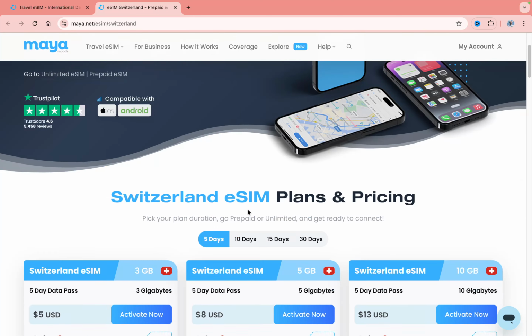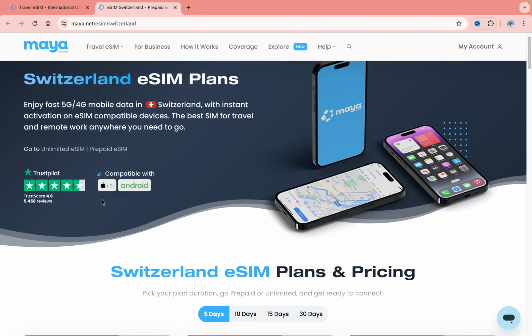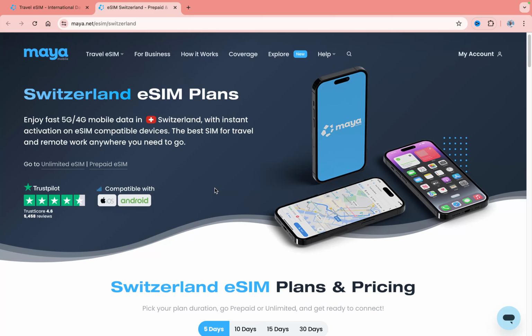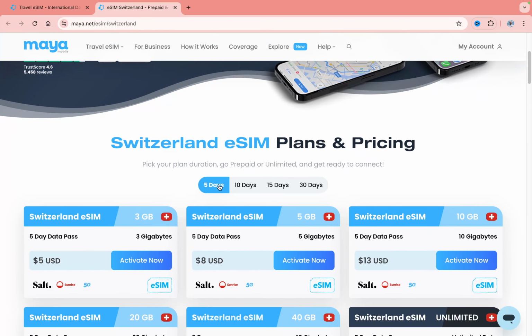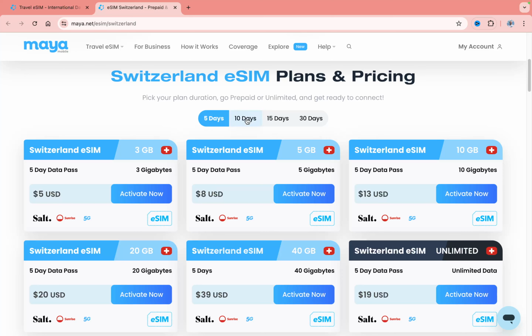So this platform is called Maya Mobile. They have a lot of reviews on Trustpilot, and you can get 4G mobile data in Switzerland with instant activation on your devices. And as you can see, we have the option to select the number of days.